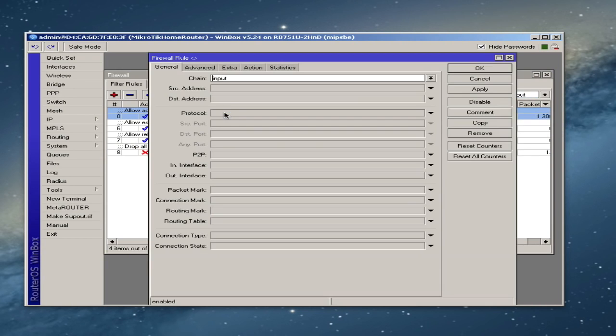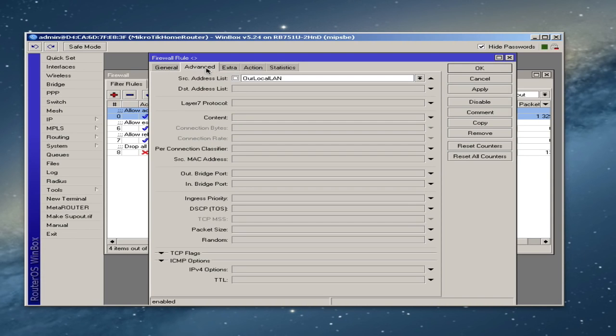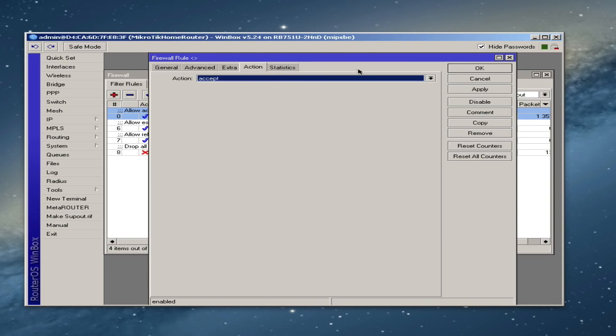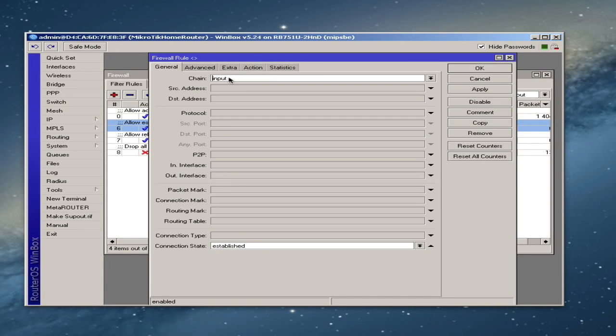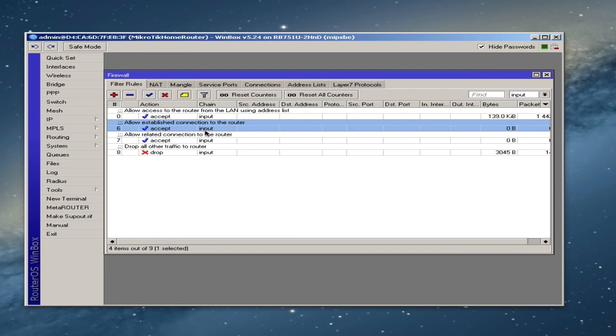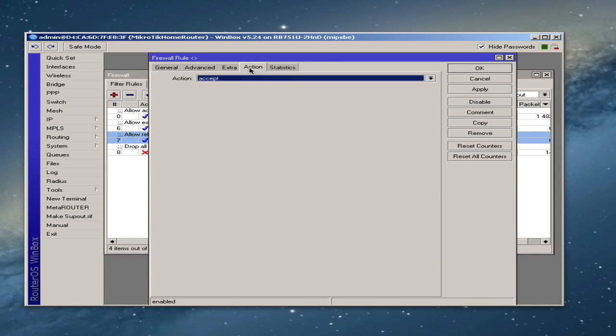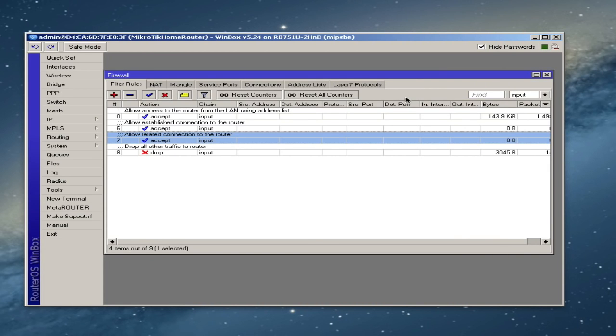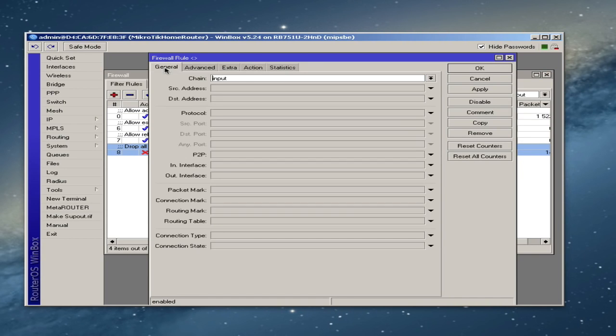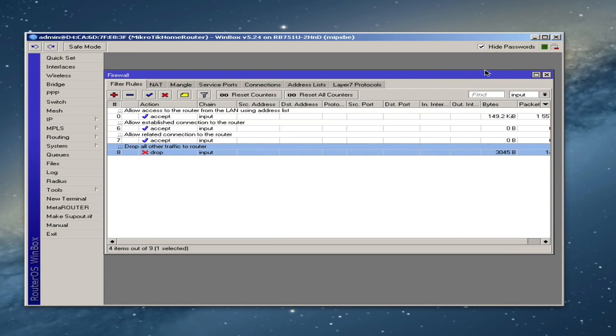First, the input chain rules. The first one says allow on the input chain a source address of our local LAN with an action of accept. The second rule says on the input chain, if the connection state is established, we will accept that. The next rule says if the connection state is related, we'll accept that. And the last rule in the input chain says all other traffic, drop it.